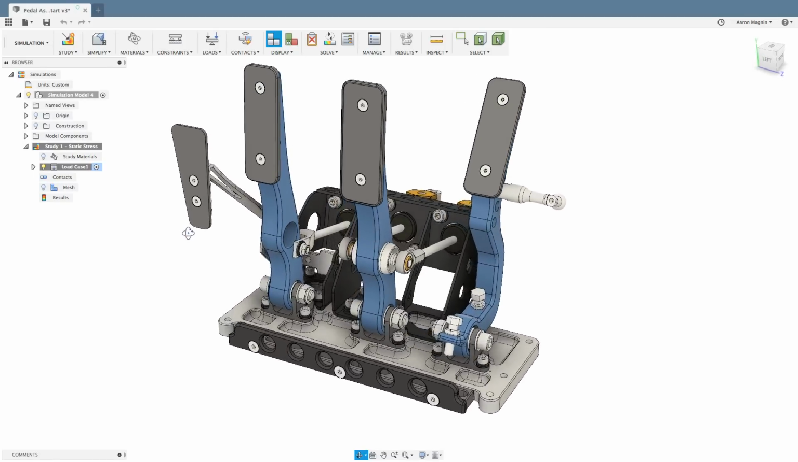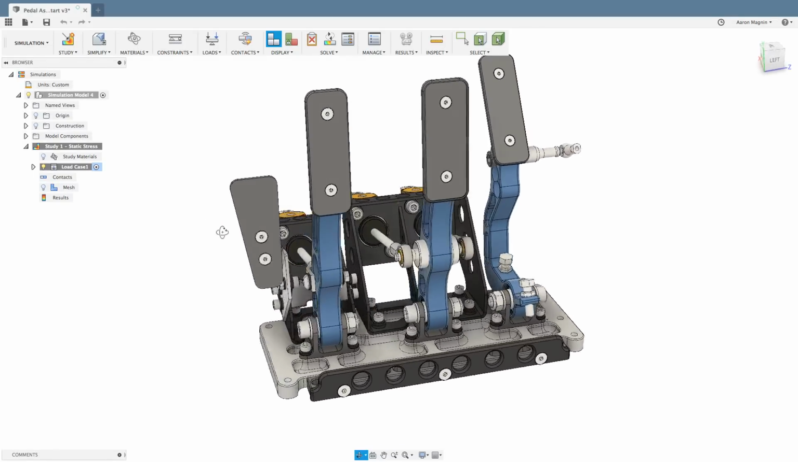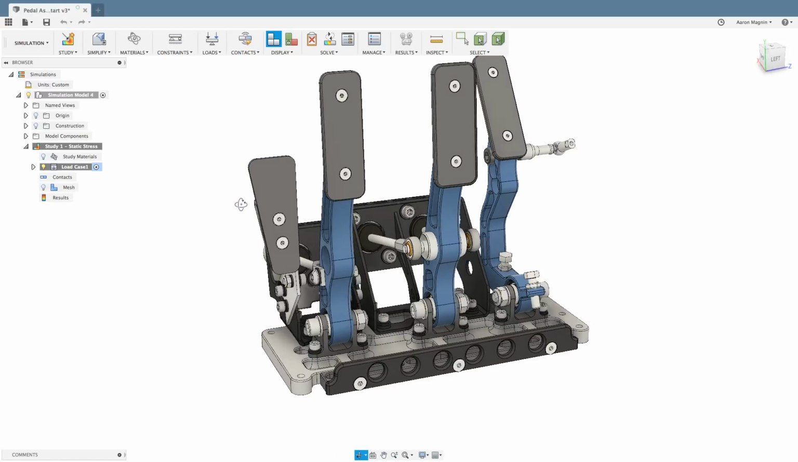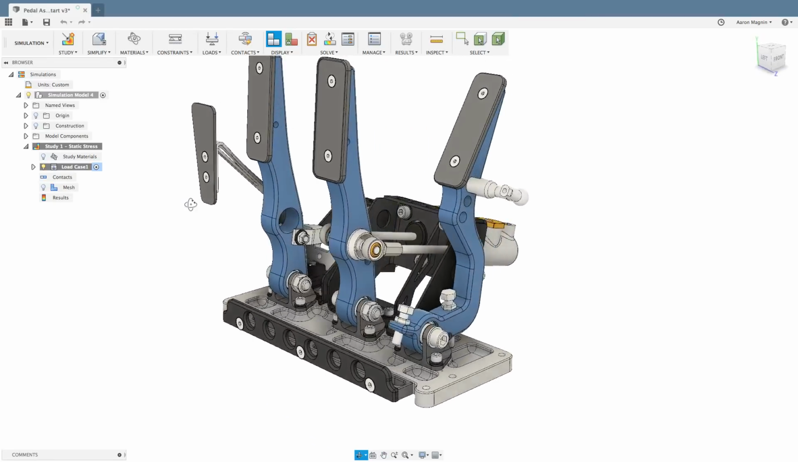If I were to run a simulation on this entire assembly, that would be something that we would need a lot more than an hour's time to work on, right? Simulations can take a lot of time to solve.